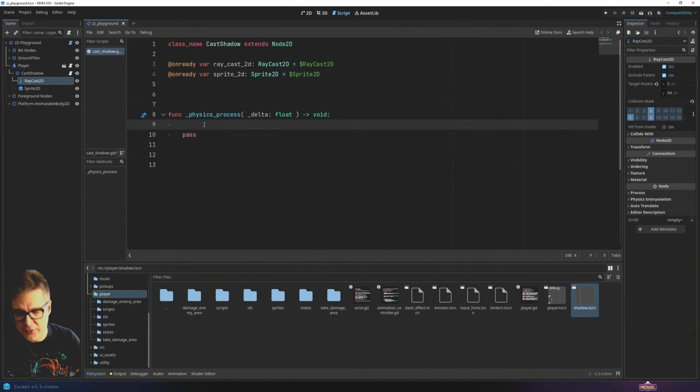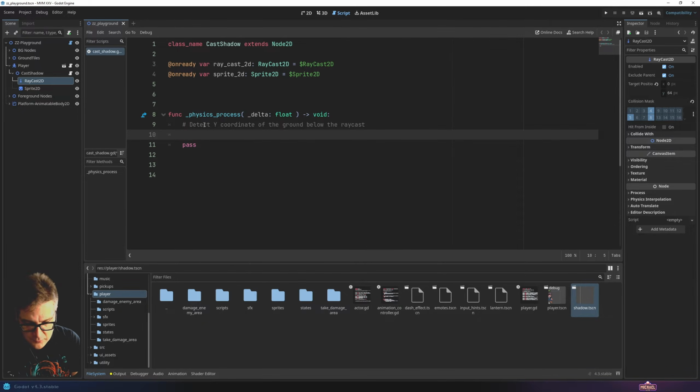And so what we need to do is the following. I'm going to make some comments. We need to detect the Y coordinate of the ground below the player, let's say, or below the, I don't know, Raycast, because it might not be a player. And then once we have that Y coordinate, we need to update the shadow position with this Y coordinate, okay? So that's what we're going to do.